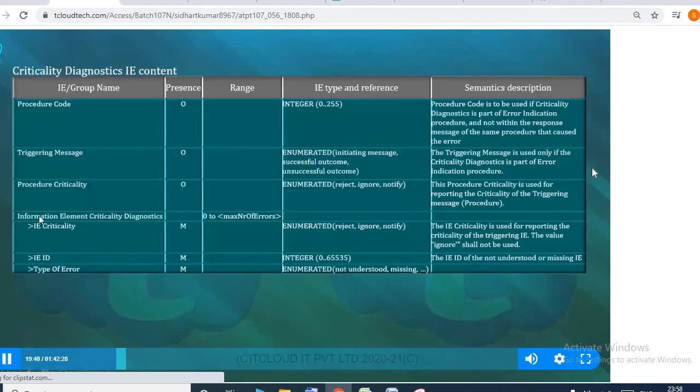Just like how your IE has got criticality, your procedure also will have the criticality, or your triggered message can also have the criticality. If the criticality is set to reject, and the receiving component cannot understand the triggered message, it is supposed to send back a reject for that protocol message. That's the meaning of this word, procedure criticality. We will see that at a later stage.